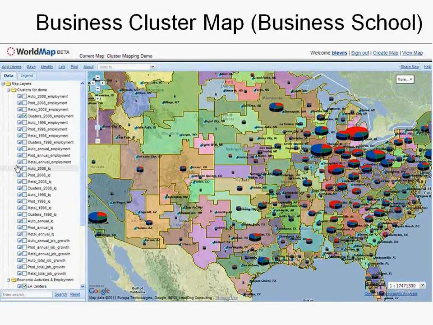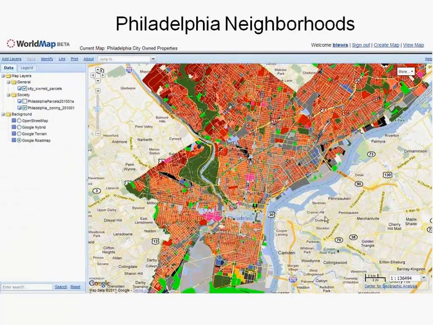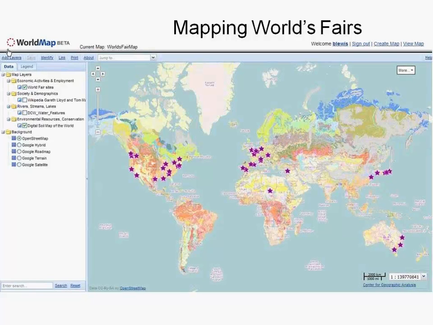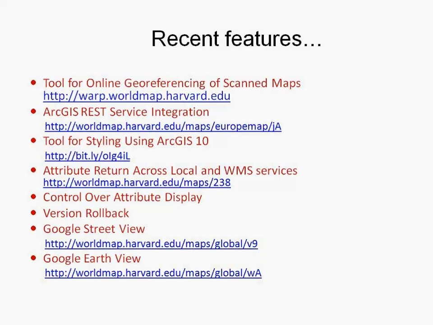This is a business cluster mapping demo that Wendy did. Philadelphia neighborhood map, World Fairs. I'm just giving you a kind of an example of the variety of different kinds of map collections people are creating.